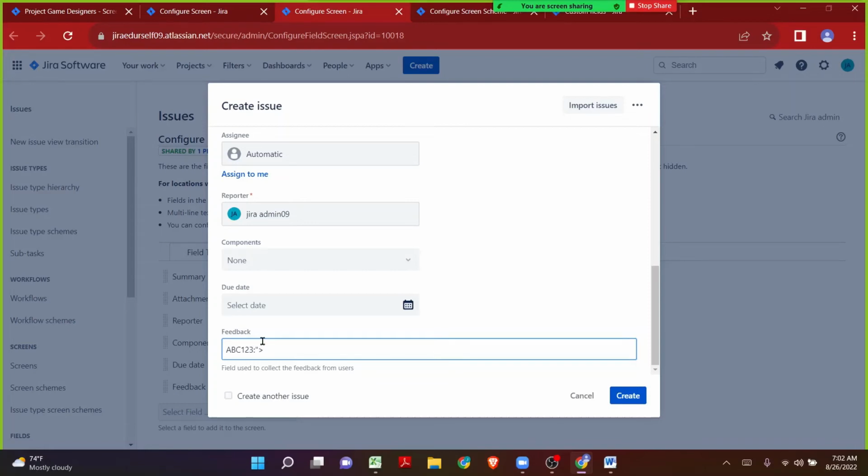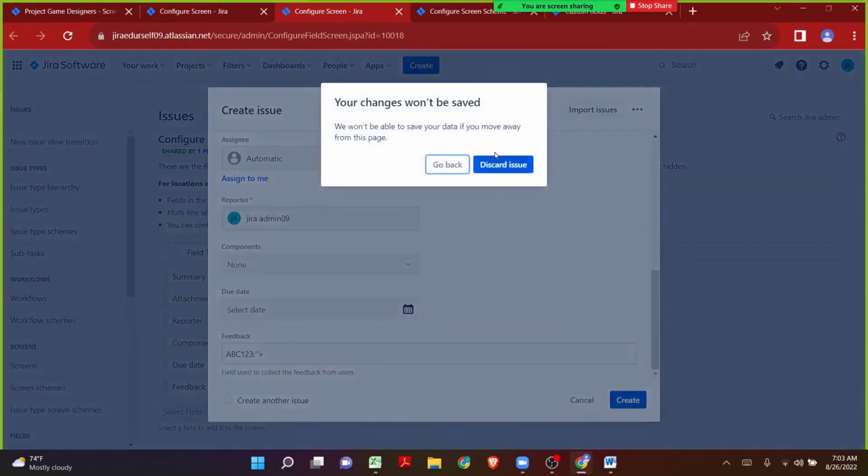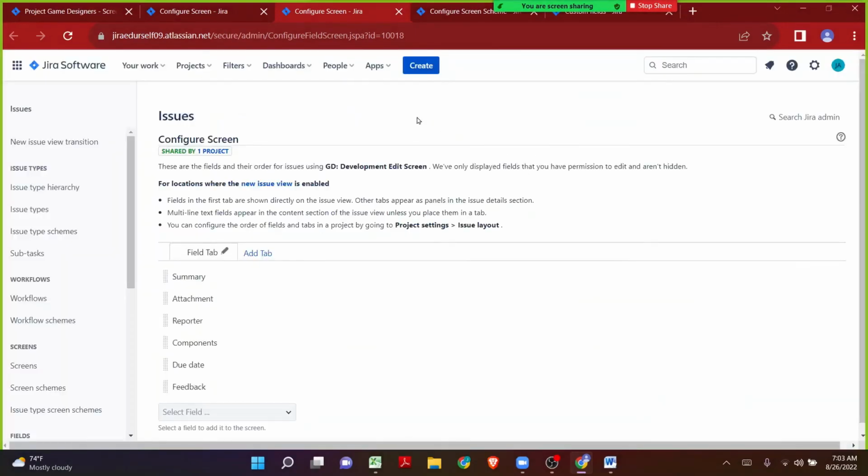So this is how we can create a custom field in Jira, and this is how we can associate a custom field onto a particular screen or a project or to an issue type. So let me click on cancel. Alright, now we all understand what a custom field is, how we can create a custom field, what a field type is, and how we can associate it to the project.